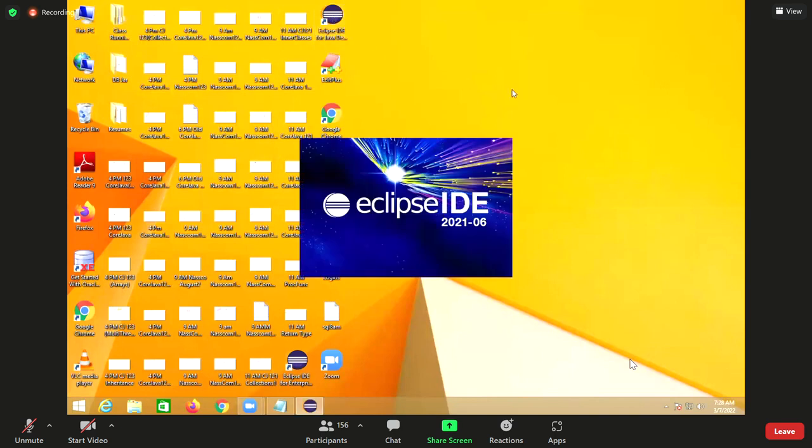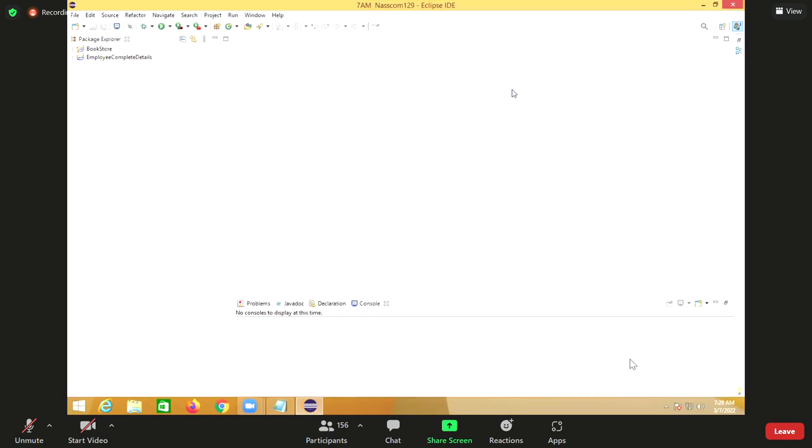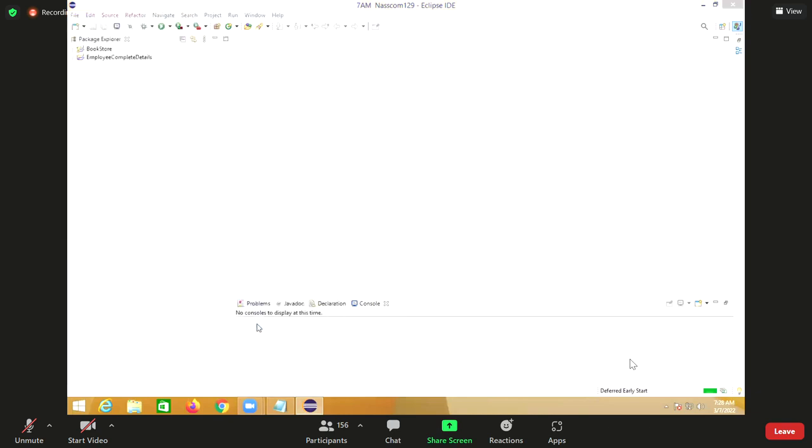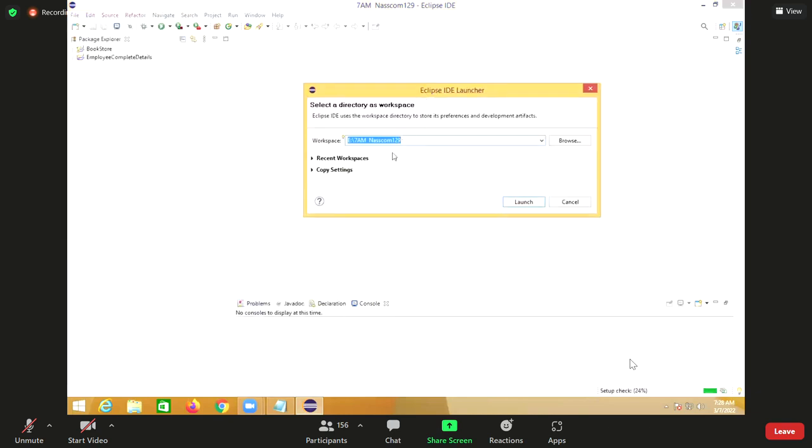Once you have downloaded and installed it, you can see this icon available there. While you are opening this IDE, it will ask for the workspace. Whatever workspace you created already, you can click on it and open it. For me, it opens automatically. For you, the option will come like this. Choose Other, and a window will come. In this window, you can select the folder you created and click on Launch. It will be opened for you.